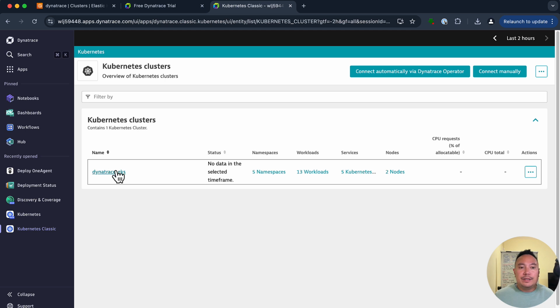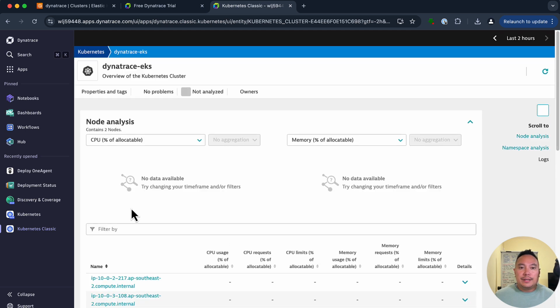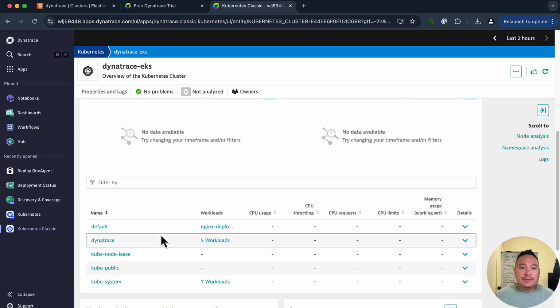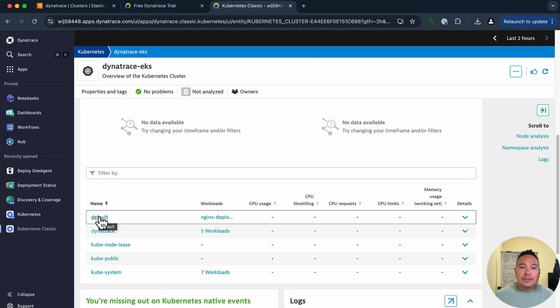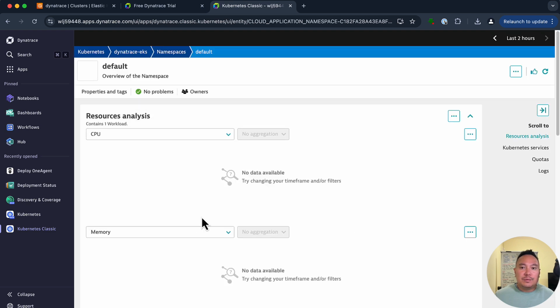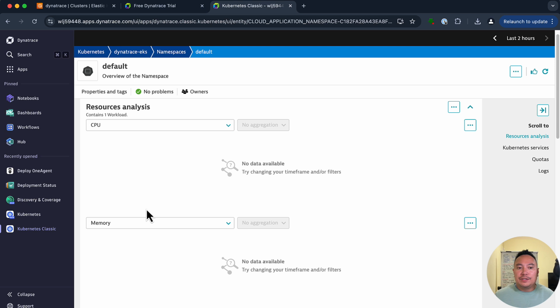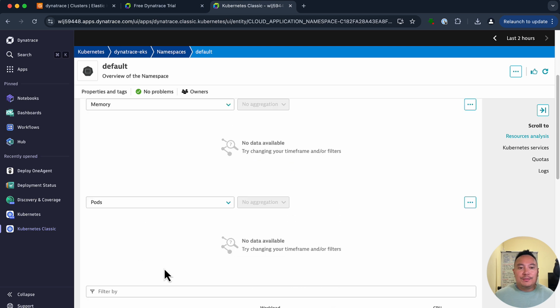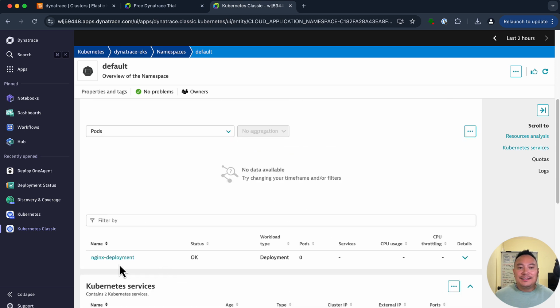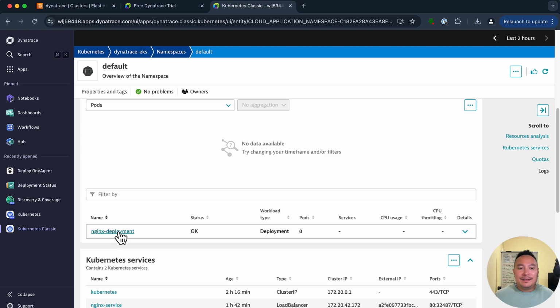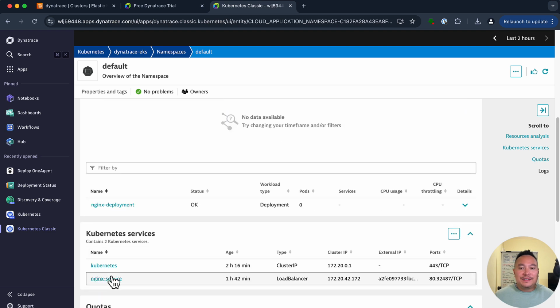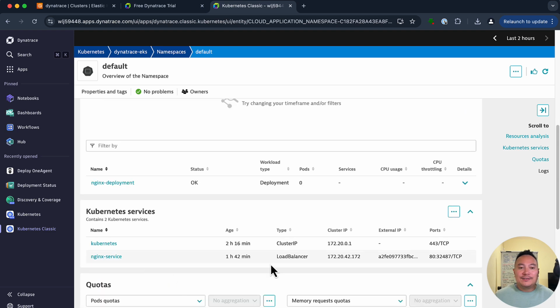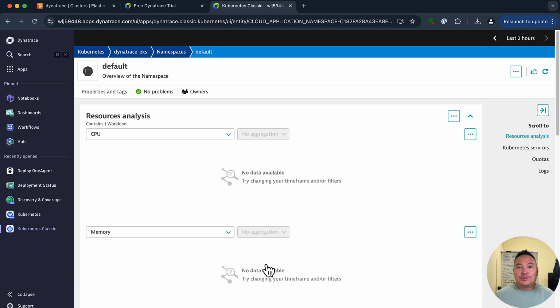Okay, so there's the deployment that we created. Let's go there. It's detecting 5 namespaces. And let's go to the default namespace. I think that's where the Nginx deployment is. Okay, since this is a fresh install, there's still no CPU, no memory, no pod data yet, but it can see the deployment. It can see the services. This is the load balancer that we created. And let's just wait for now.